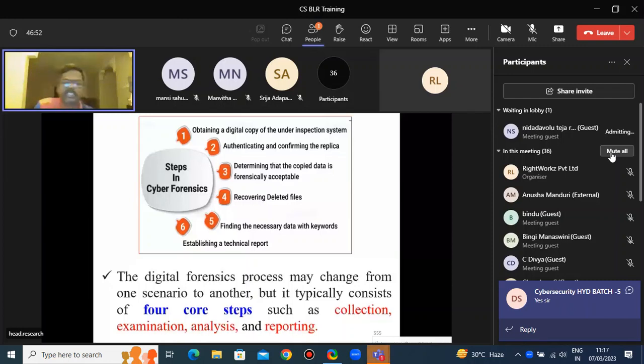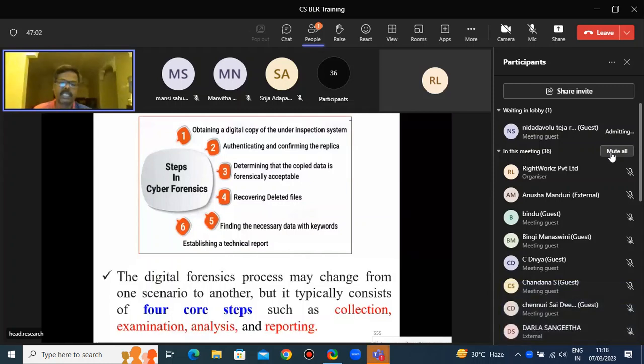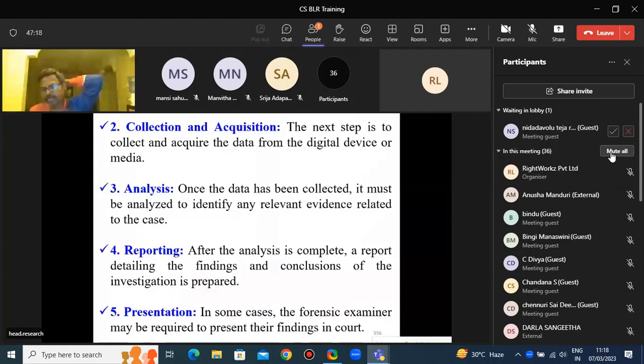The digital forensics process may change from one scenario to another, but it typically consists of four core steps, such as collecting the data, examination of the data, analysis of data, reporting. So collection and acquisition is nothing but the next step is to collect and acquire the data from the digital device or media. Analysis: once the data has been collected, it must be analyzed to identify any relevant evidence related to the case.